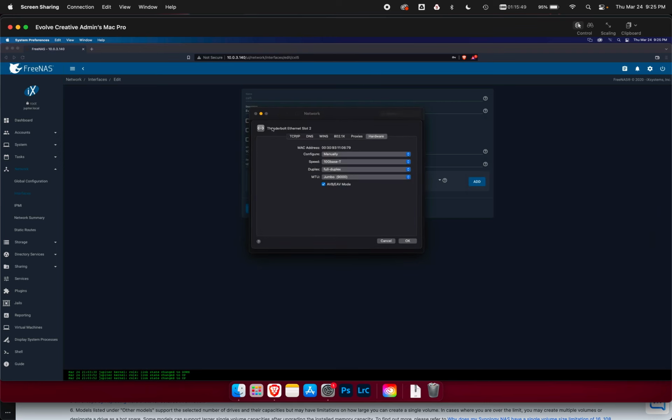Now I have a Thunderbolt to 10 gigabit converter. It's Thunderbolt 2. If you don't have a 10 gigabit port on your computer, like you didn't upgrade to 10 gigabit Ethernet, which is fine, you can get a Thunderbolt 2, Thunderbolt 3, or Thunderbolt 4 converter to 10 gigabit, which is great. And then you can set that hardware up so that way it's faster.